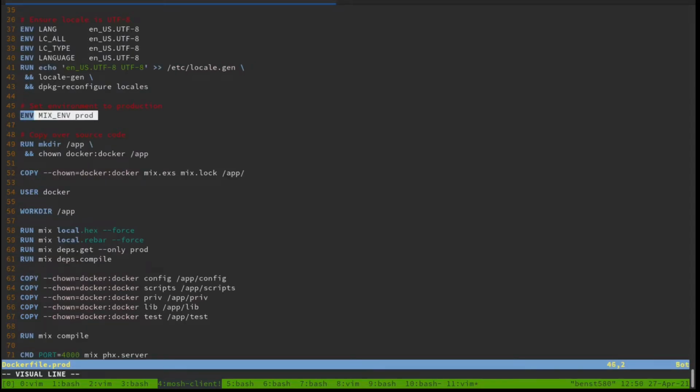And then we've got to set the mix-env environment variable to be prod. And then down below, we only download and install our production dependencies, since we don't need any more than that. And also our entry point is a little simpler. We just run the mix phx.server, and that's that.